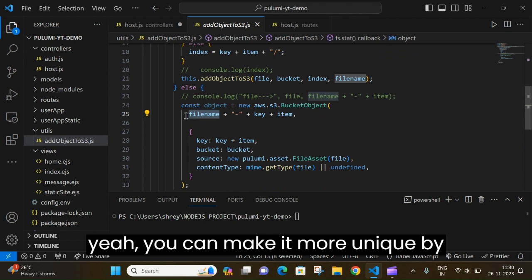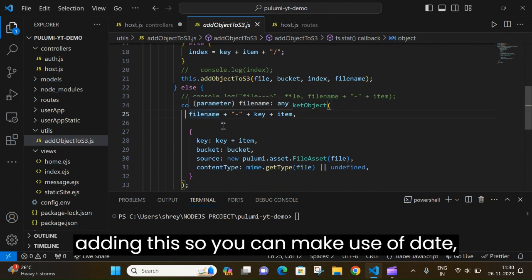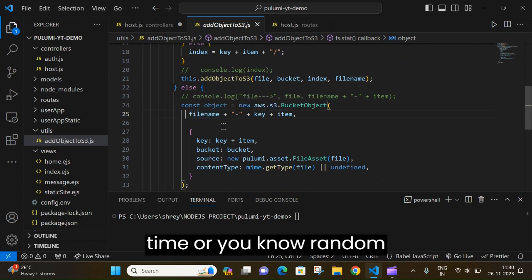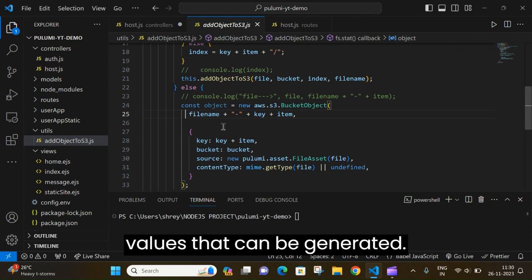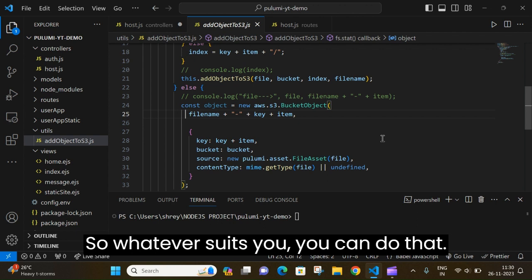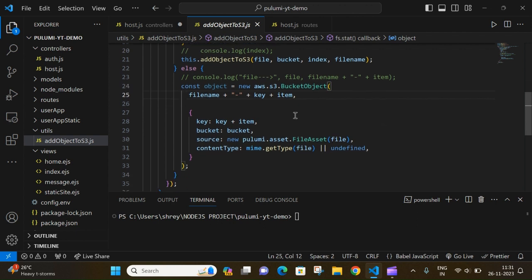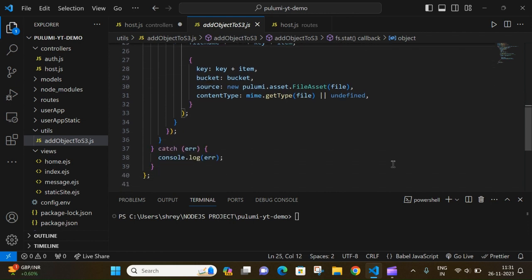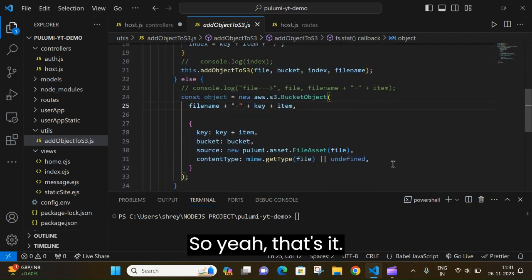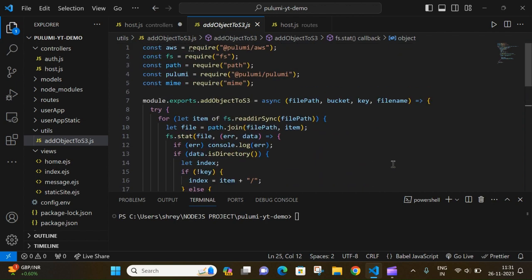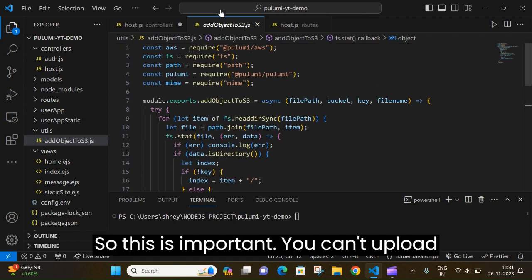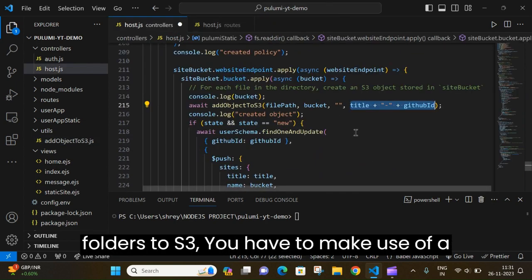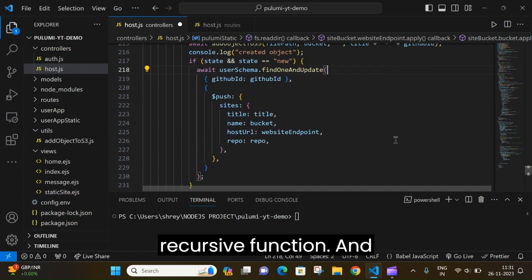Everyone will have their own set of titles in GitHub ID. So yeah, you can make it more unique by adding this, or you can make use of date, time, or random values that can be generated. So whatever suits you, you can do that. And this is the code. So yeah, that's it. So this is important. You can't upload folders to S3. You have to make use of a recursive function.